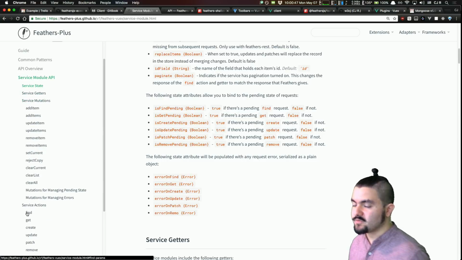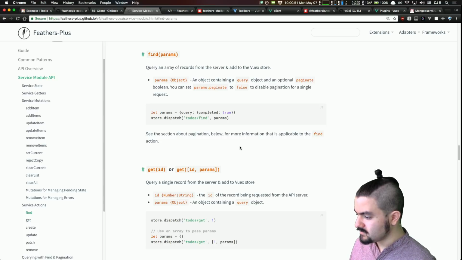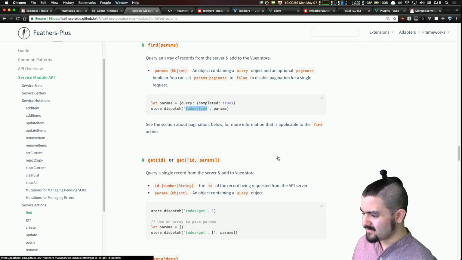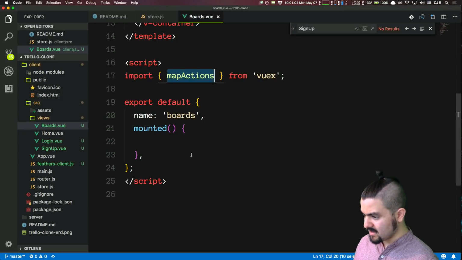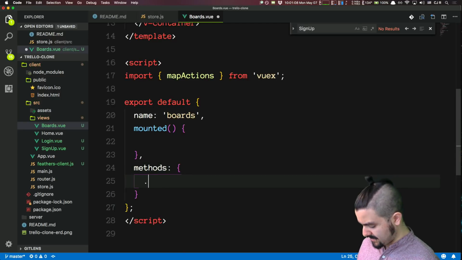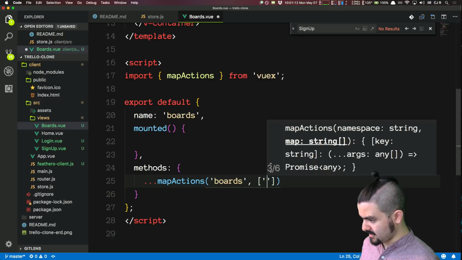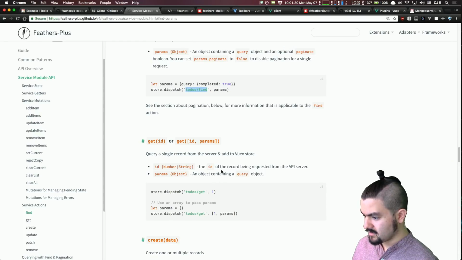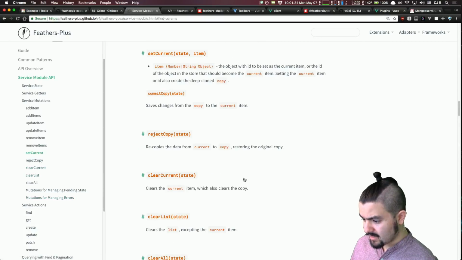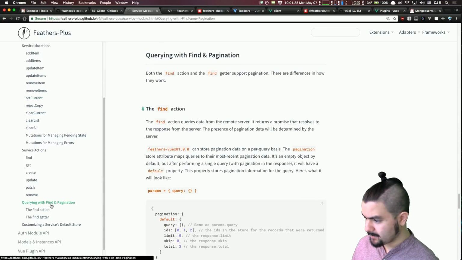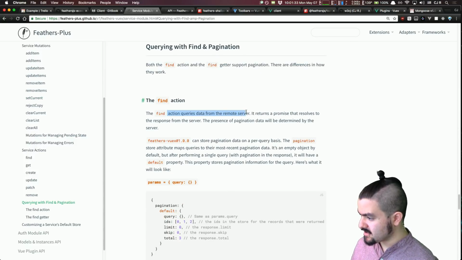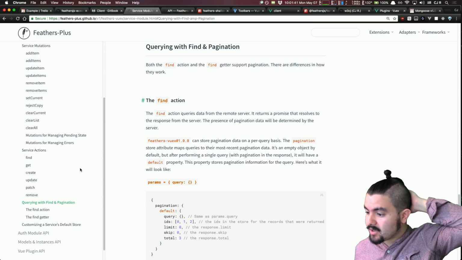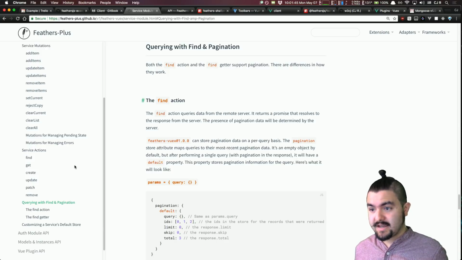Service actions find. So find will find all of the boards for that. So we should be able to map actions, I believe, with boards/find. Let's try it. And so on our methods, we're going to map actions for boards. We want to bring in find. And so when it's mounted, we'll say this.find. And actually, yeah, querying with find and pagination. The find action queries data from the remote server. It returns a promise that resolves to the response from the service. However, because this service is there, I believe there's a way to use a computed property that is set to the data from the service.